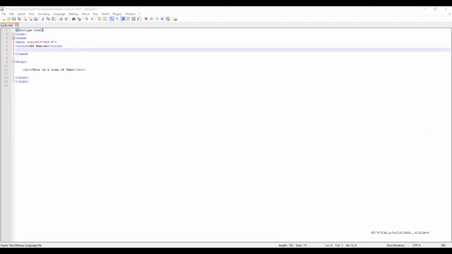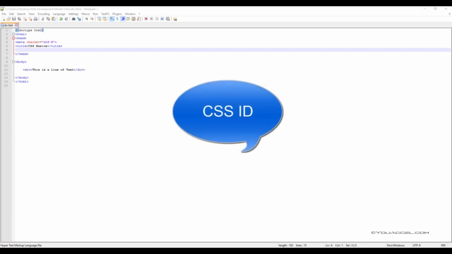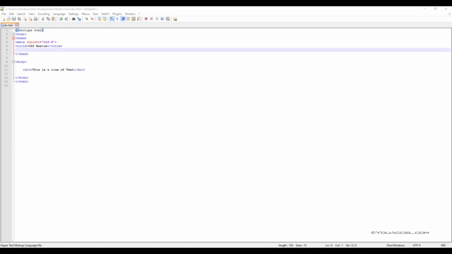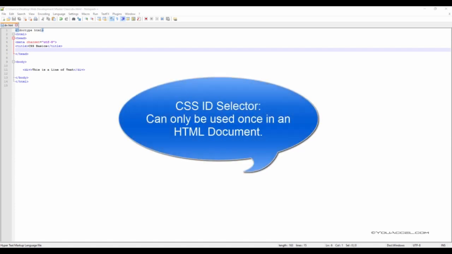Now that we've created our first div, we can explore CSS declarations that allow us to customize the look and positioning of our div. The first item of discussion is CSS IDs. CSS IDs are similar to classes. They are defined in your style sheet and referenced in your HTML elements. The primary difference is that once an ID has been referenced in an HTML element, it cannot be used again within the same HTML file.